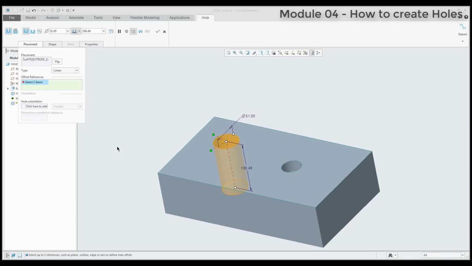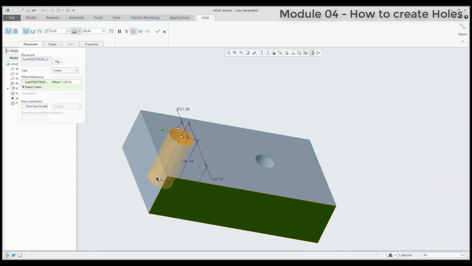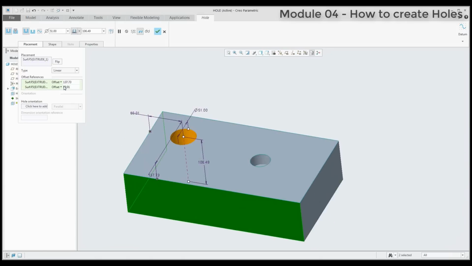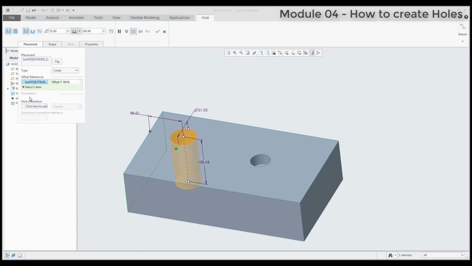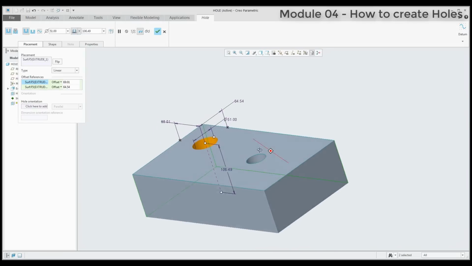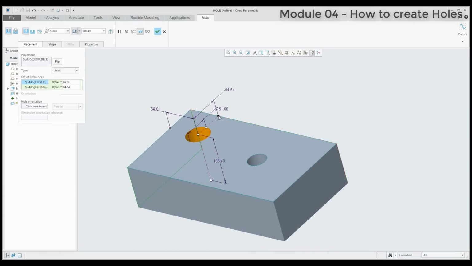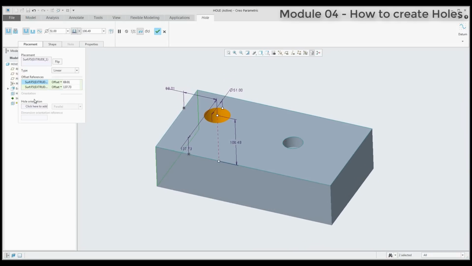You can click here and choose the offset references. And offset references are defined here in this menu. If you would like to change it, you can remove one or more, and again with the Control button you can choose a different one, or you can use this dragger and move it to another reference. What is necessary to do is define the offset dimensions, diameter and depth.